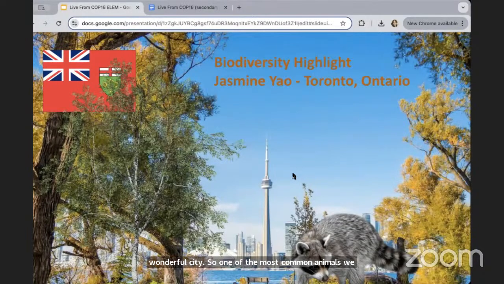As Torontonians, we have a very complicated relationship with raccoons because they're everywhere and they're really cute, as you can see on the screen, but they're also very annoying because they carry rabies and they eat garbage.